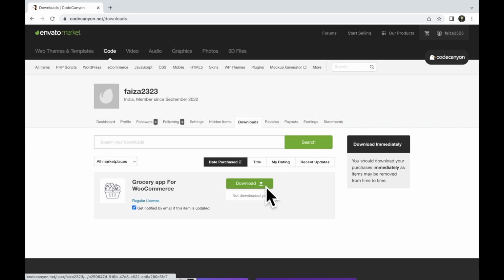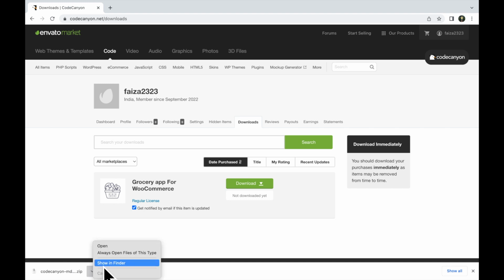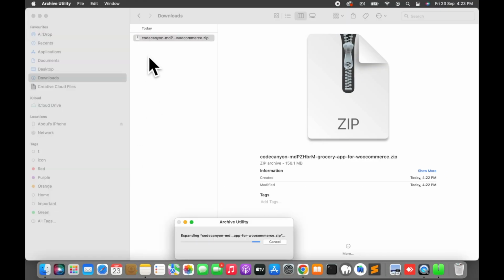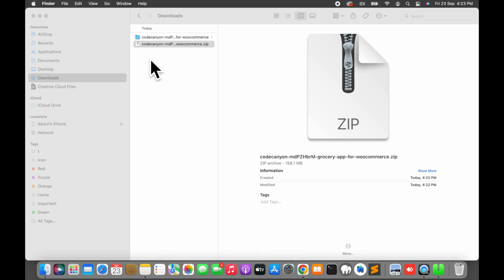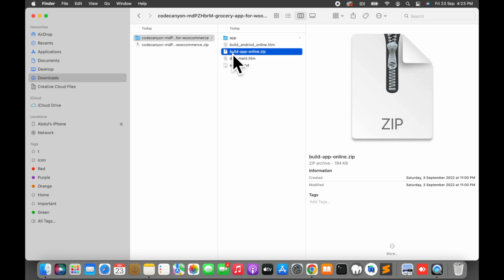Click Download. Click on All Files and Documentation. Go to Downloads folder. Unzip the downloaded file. You need to install this WordPress plugin.